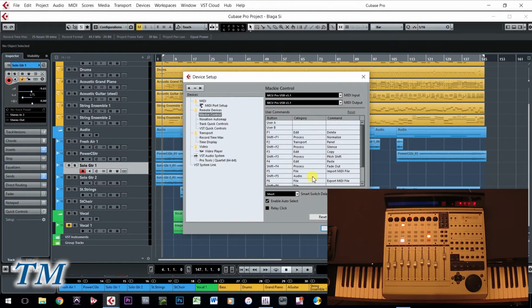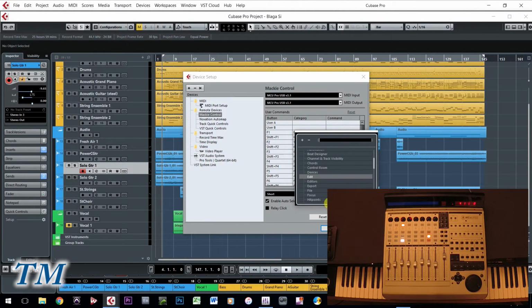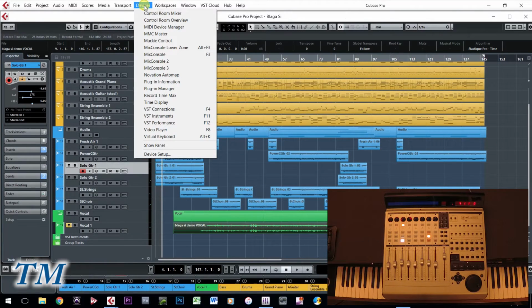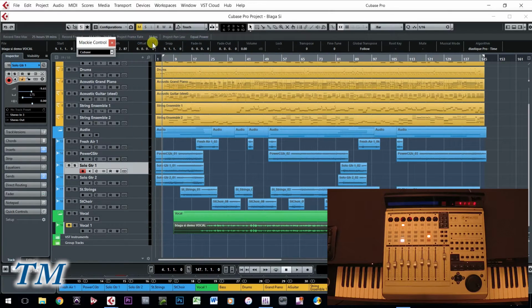This area here is for assignable functions that we want to assign. Just click on category, choose one of those categories, and then choose the function that you want to assign from that category. When you did it, I did it already, press apply. And after that, OK. Under devices, you'll find Makie control and make sure that it's in Cubase mode. Not compatibility, Cubase. Close that.